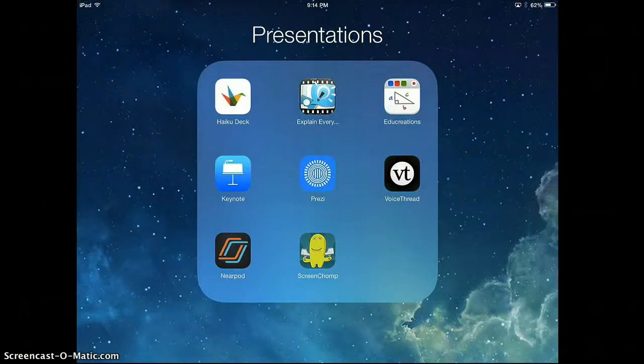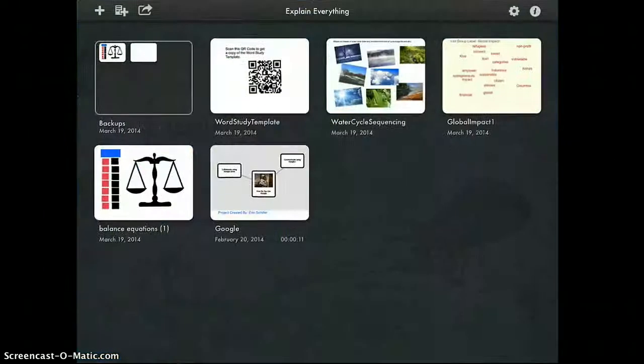Explain Everything is a screencasting and interactive whiteboard tool that allows you to annotate, animate, narrate, import, and export almost anything and everything on your iPad. So I'm going to go ahead and tap on Explain Everything. When I open up Explain Everything, I'm going to go ahead and start a new project.